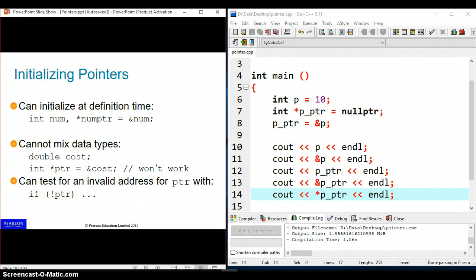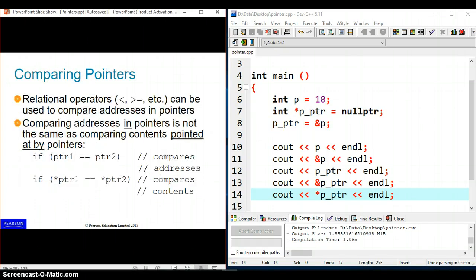You can do this. Okay, so comparing pointers, you can use relational operators to compare pointers. You can compare pointers for their addresses, whether they are pointing to the same address, or you can also compare contents. You can check whether they have the same contents. They might be pointing to different addresses, but whether they have the same content or not.